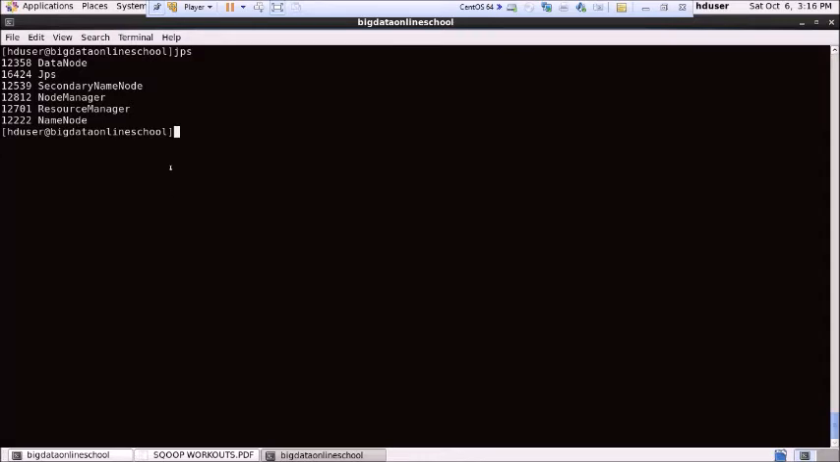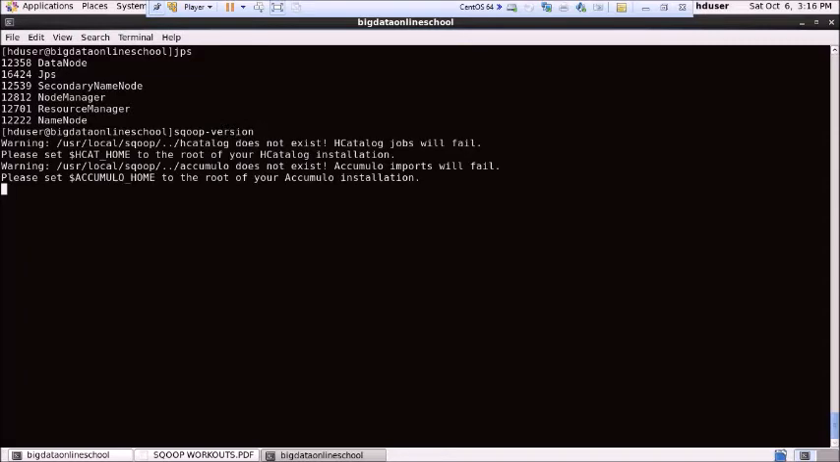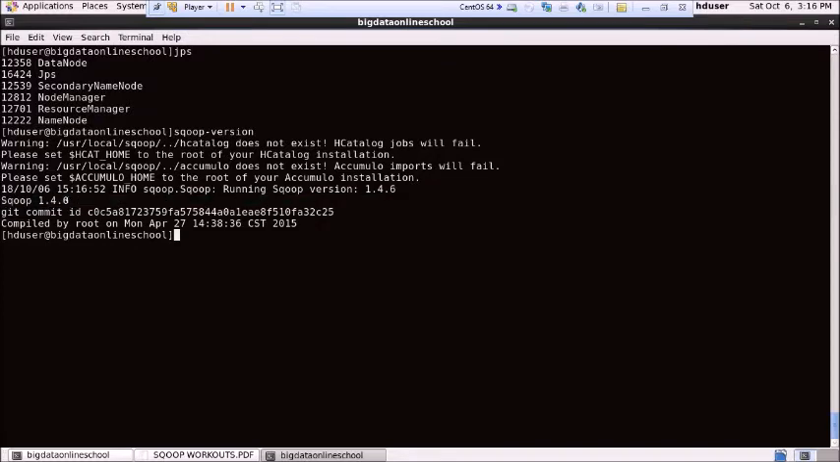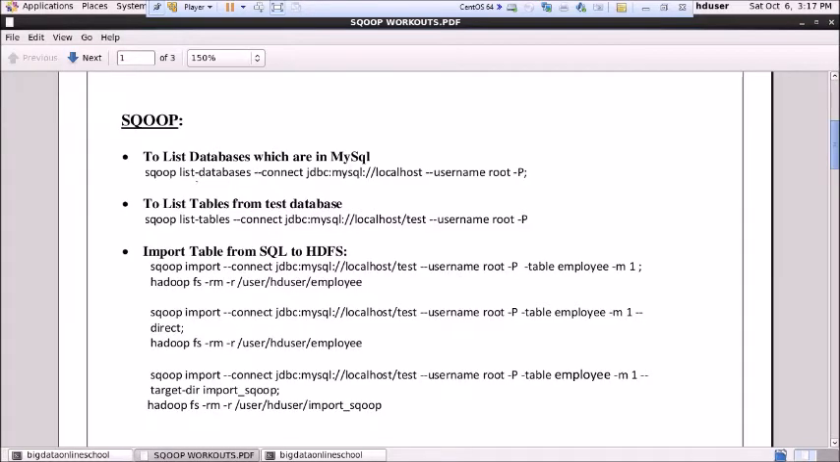In order to run a Sqoop command, we need to know whether our Sqoop is working or not. Let me check here with the help of the Sqoop version command. If this gets our Sqoop version, it will tell us that it is working. See here, we can get the Sqoop version we are using, that is Sqoop 1.4.6. This way we can find out that Sqoop is working here. So let's get started with these Sqoop commands.